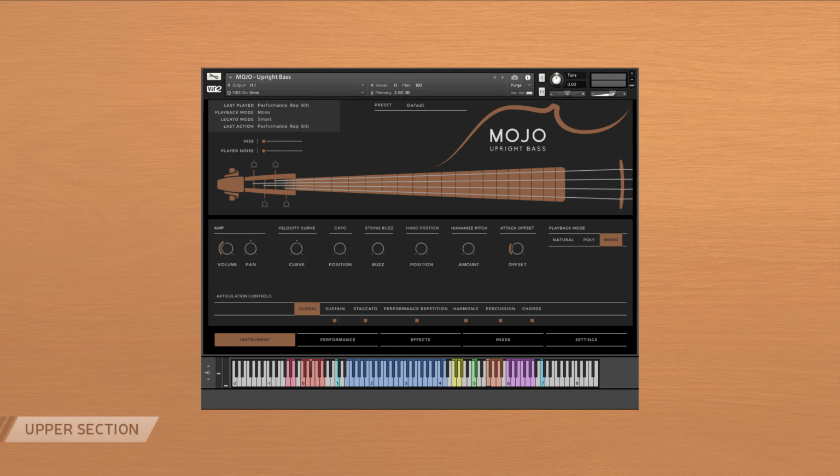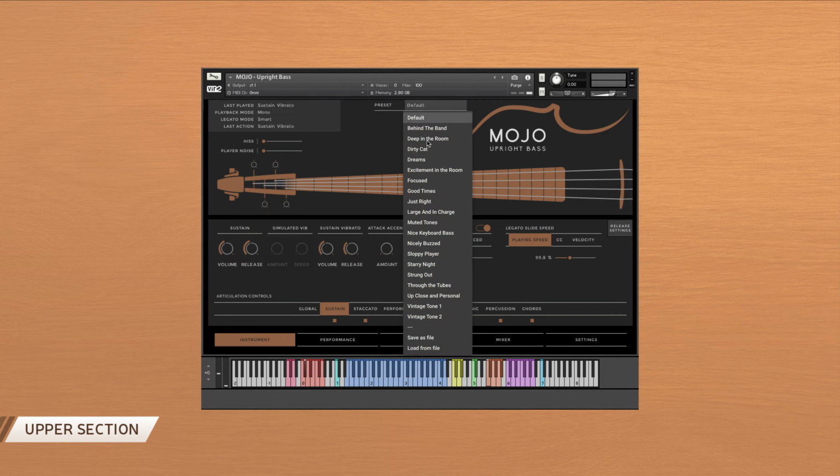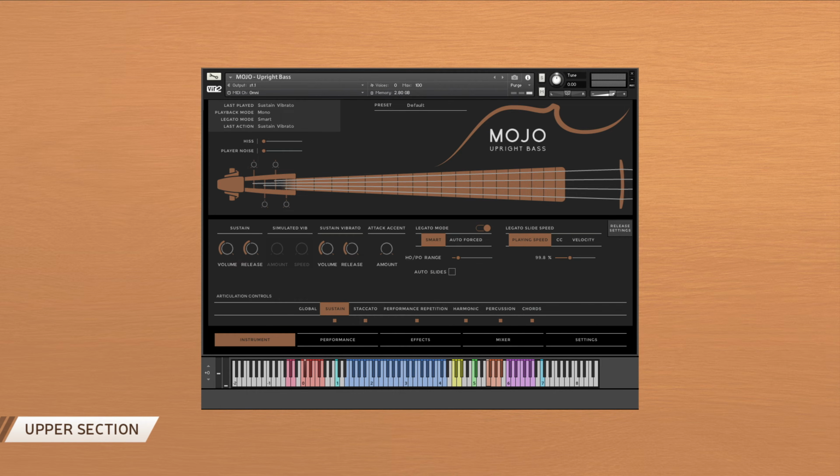Now, as you've probably noticed, the top of the instrument remains the same no matter what tab is selected. Let's start here with a detailed look at this upper section. The place to start here is with our global presets. These presets utilize various custom mic mixes and dialed-in effects to create many different tones and vibes for this upright bass. So let's go ahead and take a listen to some of these presets.